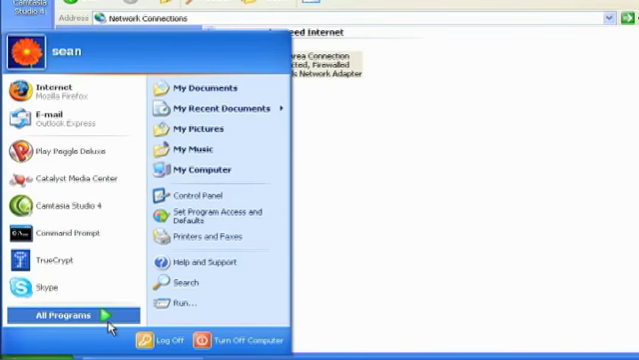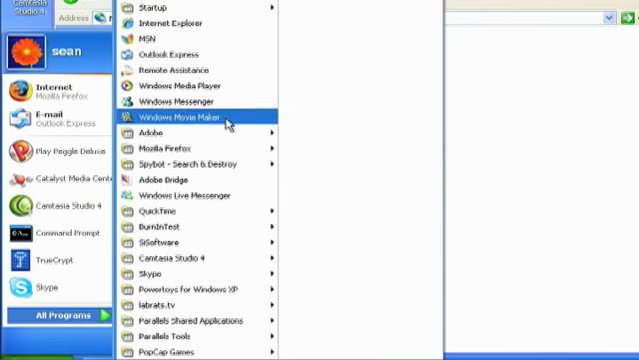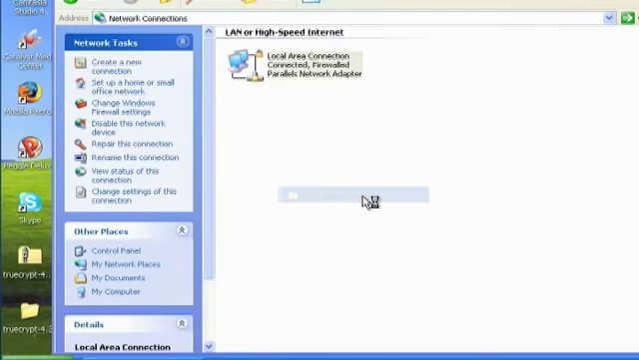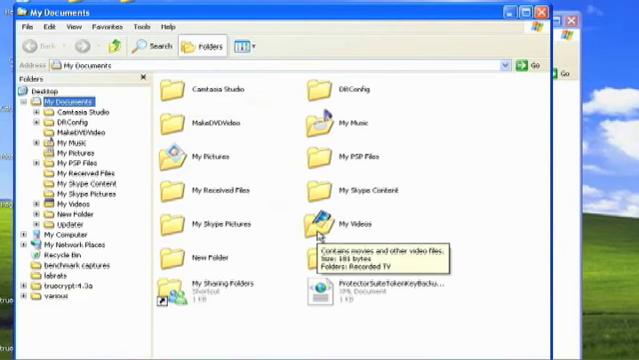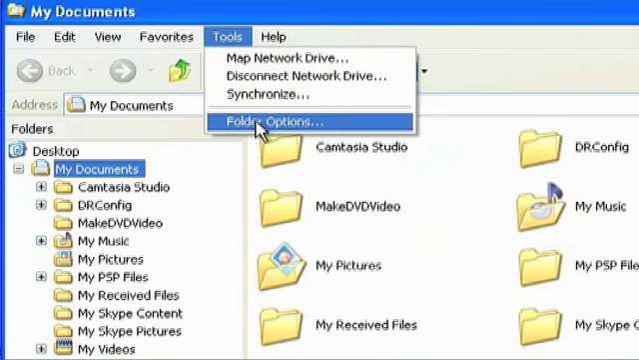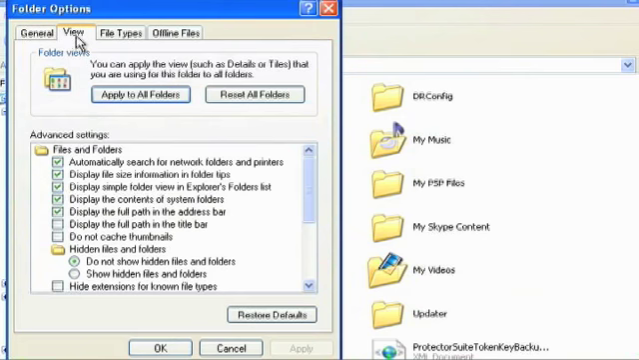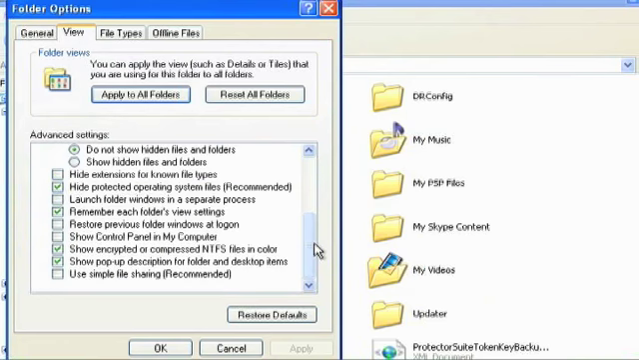So if you want to turn that off, you want to open up Windows Explorer. So Start, All Programs, Accessories, and you want to choose Windows Explorer. Now you can get to this from Control Panel as well. Now you want to go up to Tools and choose Folder Options. And then choose View and scroll all the way to the bottom. I don't know why this setting is here, but at the bottom you see it says Use Simple File Sharing (Recommended). Turn that off.